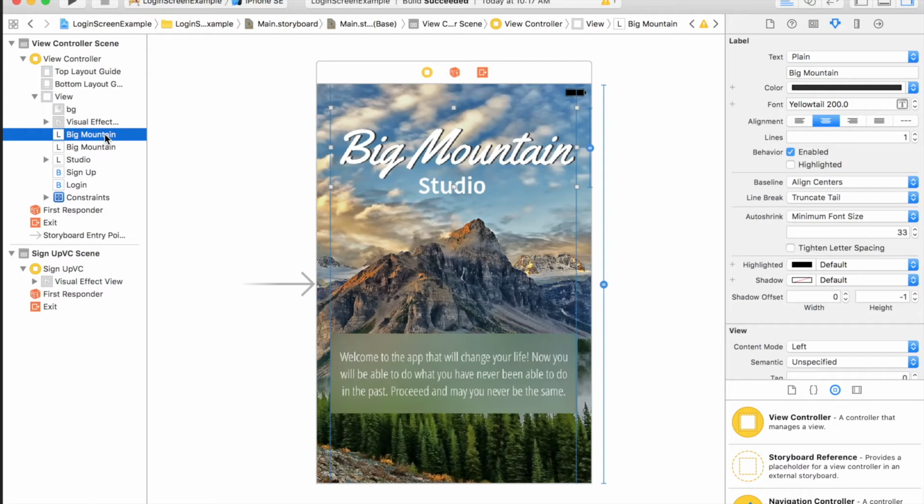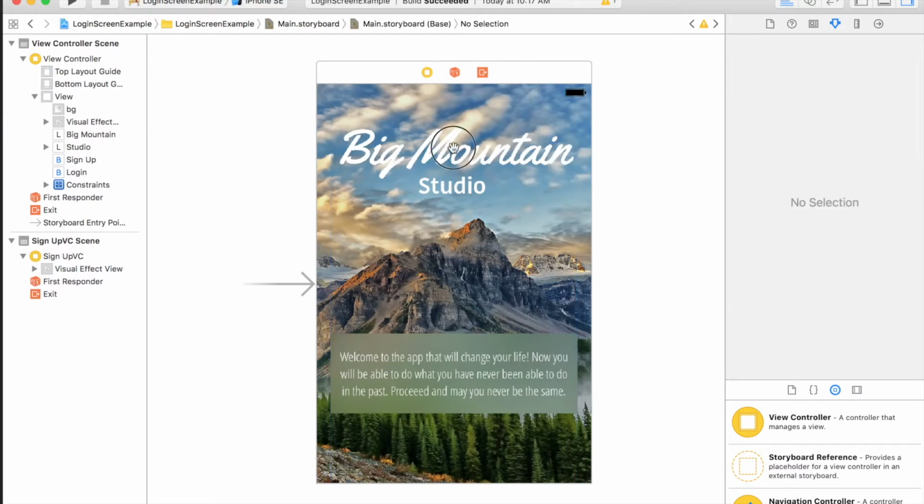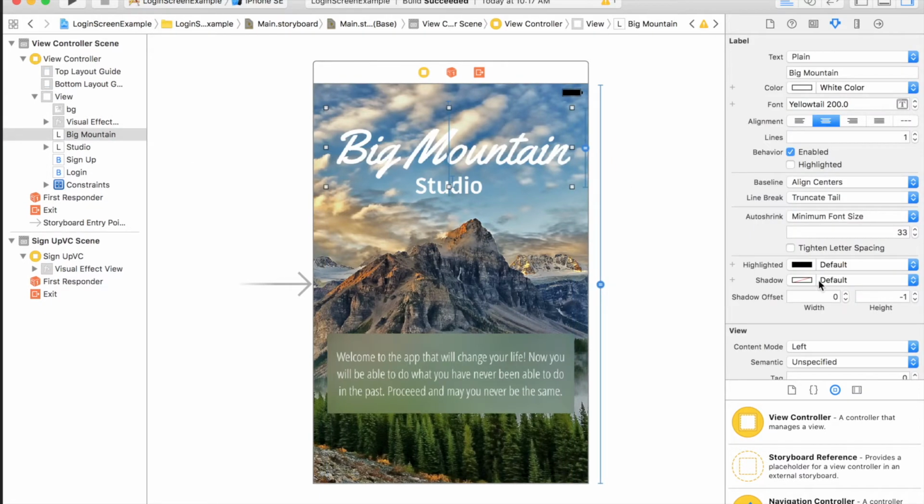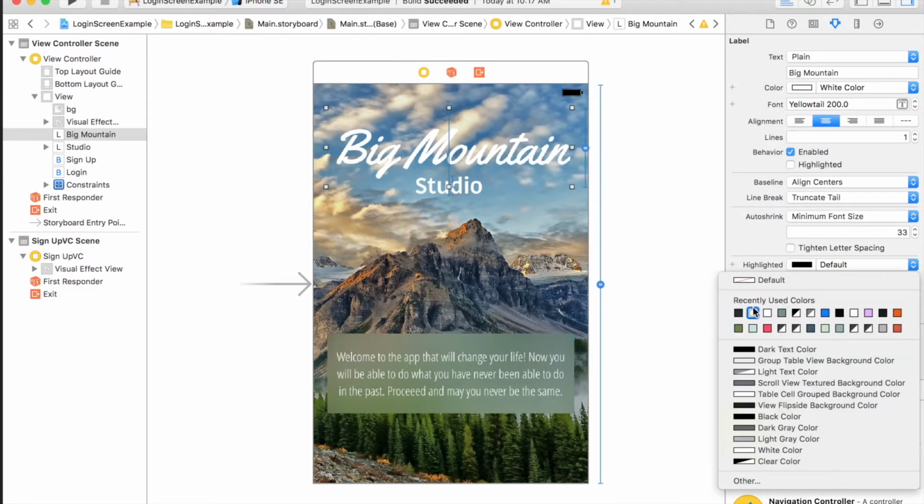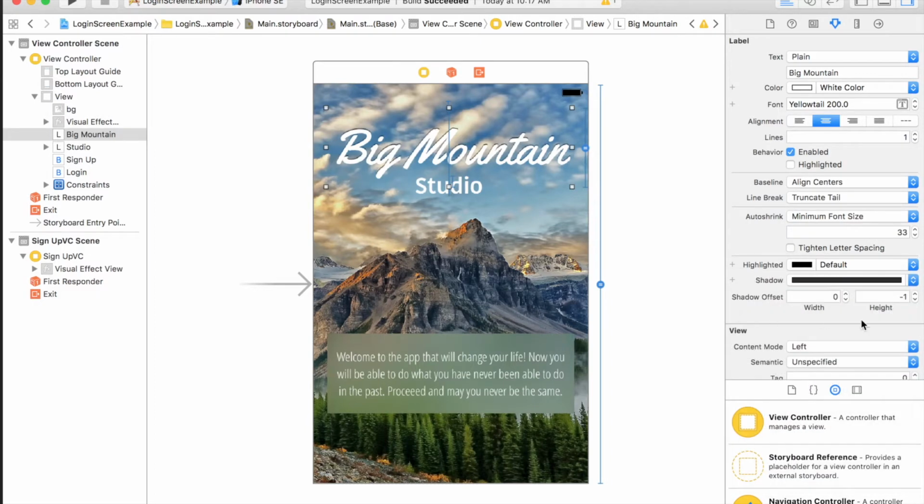So you just delete your black one, and then for your label there's actually a property right down here called shadow, and we can just set that to black, and then we can just adjust the height and width to give it the right offset that you want. So we'll just do something like this. There, that's all. Super easy.